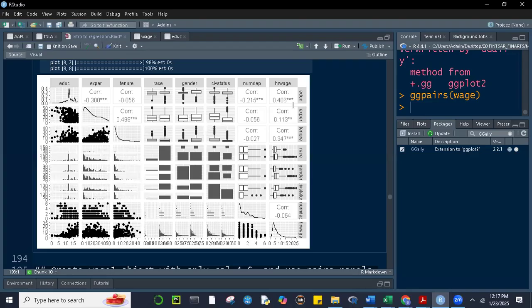On the other hand, if you take a look at tenure and experience, it's 0.5. Relatively it has a high correlation, even higher than the correlation between hourly wage and education. It's 0.5.